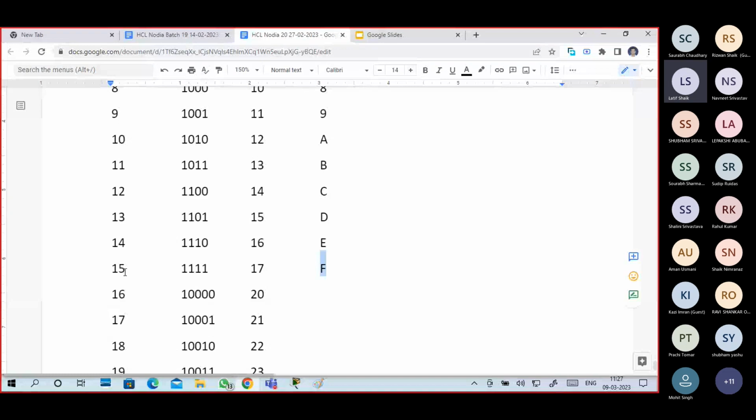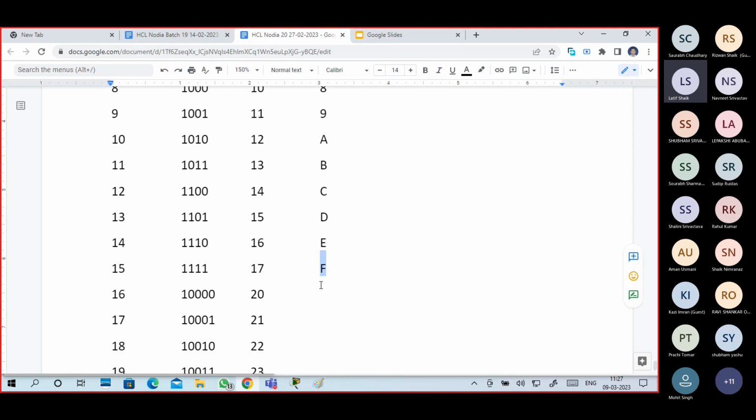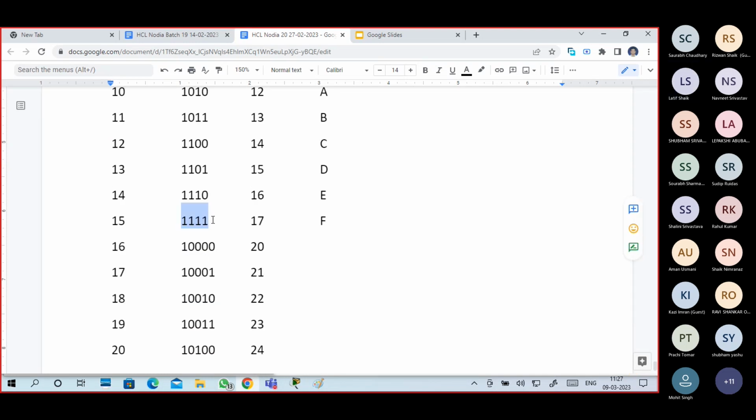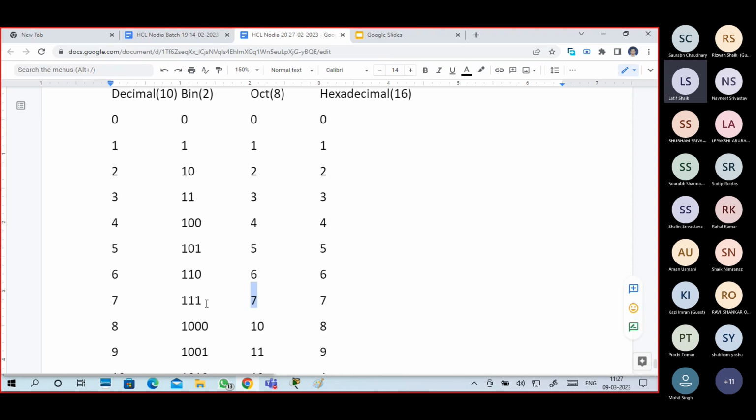What does F represent? 15 here, 4 ones. This is the highest single digit in the hexadecimal format. What does a single digit represent in binary format? 4 ones means 4 binary bits. One hexadecimal digit is represented in 4 binary bits. So maximum 4 binary bits. In octal, 7 is the last one, which is 3 ones, 3 binary bits. If you want to represent octal in binary, it takes 3 binary bits.